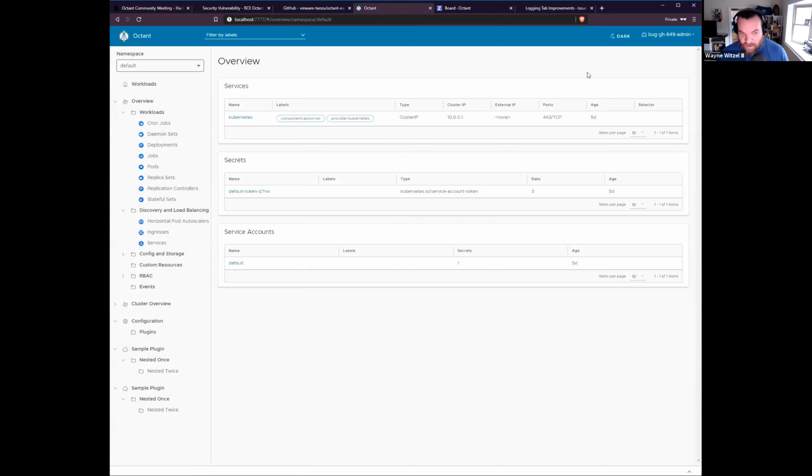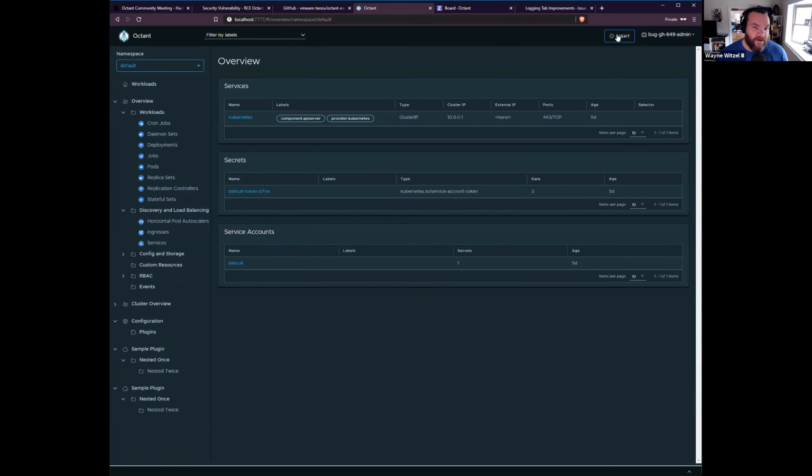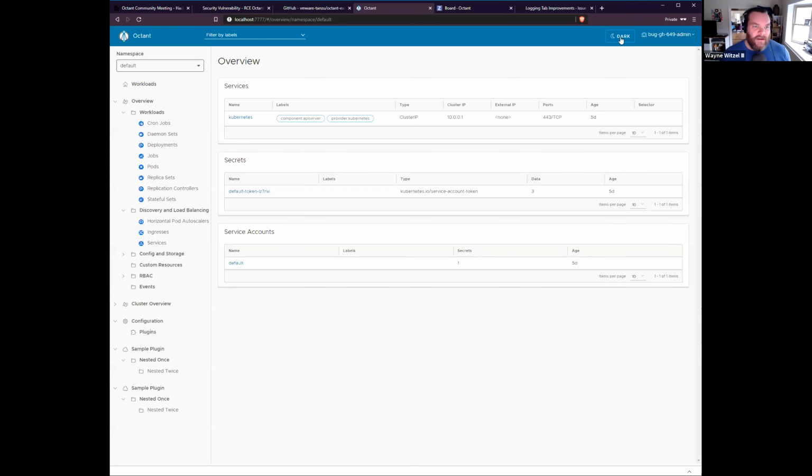This is what you see now when you land on Octant. You can see the namespace dropdown has been moved over to line up with the nav. We've changed the background in dark versus light mode. In light mode before, the top bar was still a dark color, which created a hard contrast that made it difficult for your eyes to see things. So we've lightened that up a little bit.